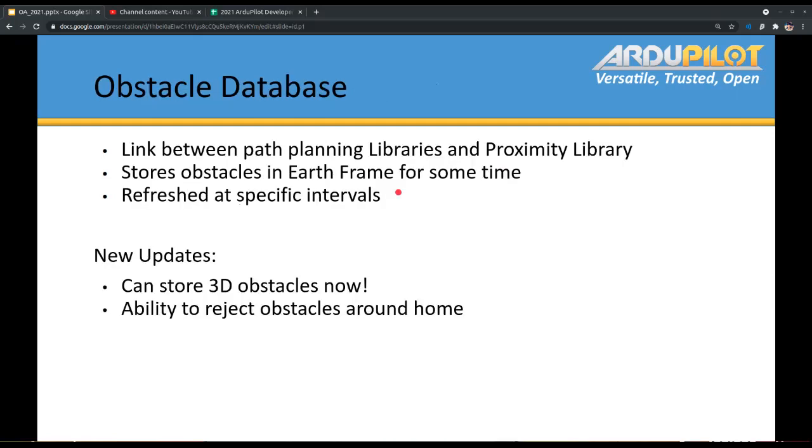So next, moving on to the autonomous modes. We have something called the obstacle database, and this is needed for storing obstacles. It stores obstacles inside ArduPilot, inside the flight controller's memory, and that data is constantly refreshed. These obstacles are stored as earth frame vectors instead of body frame vectors.